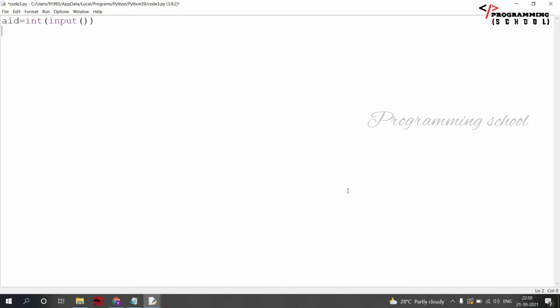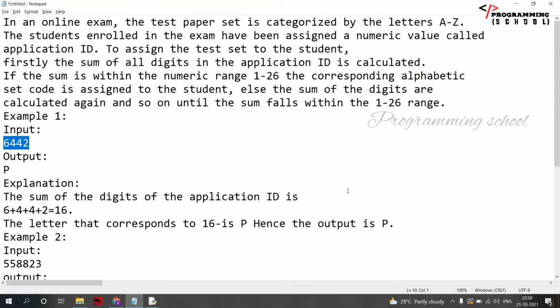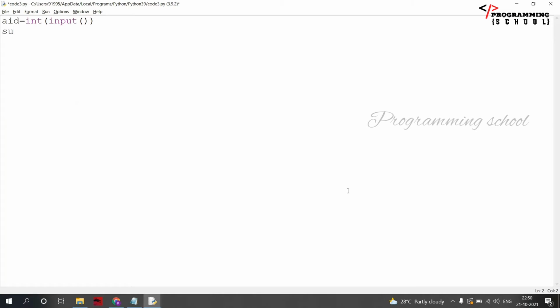Then I'm going to calculate the sum of the digits. First of all, the sum of the digits. That's why I'm going to take a result equal to 0 initially, and then I'm going to process every digit in that number. That's why I'm going to write while AID, res plus equal to AID mod 10. I'm going to add every digit of that number, and then AID is equal to AID divided by 10. I'm going to divide every time, and I'm going to print here what is the value of the result after this.